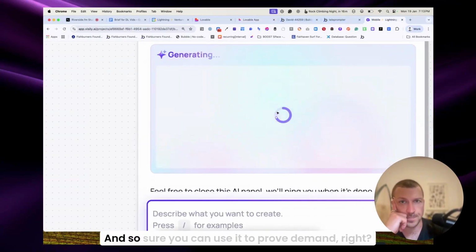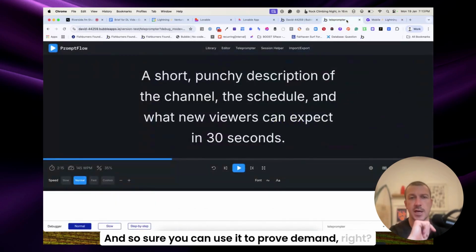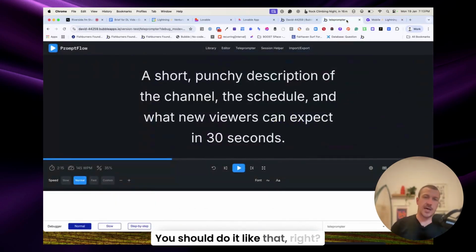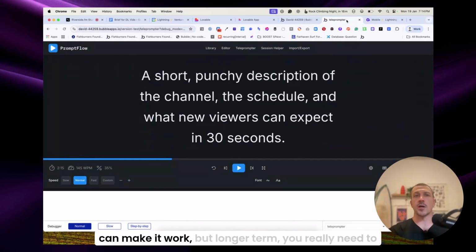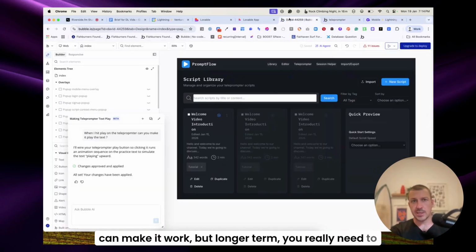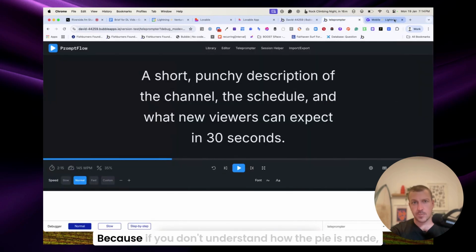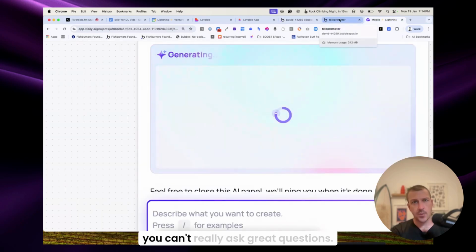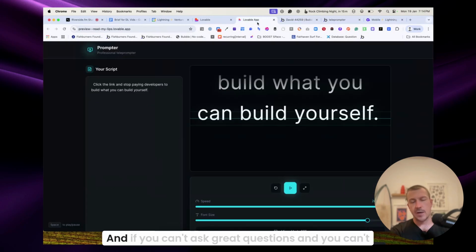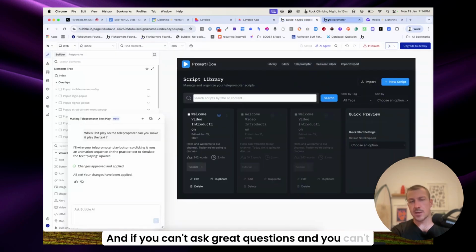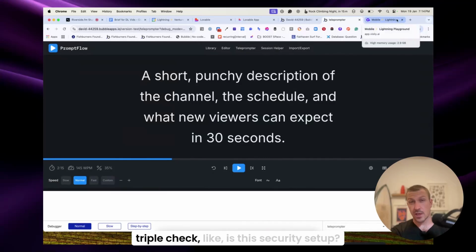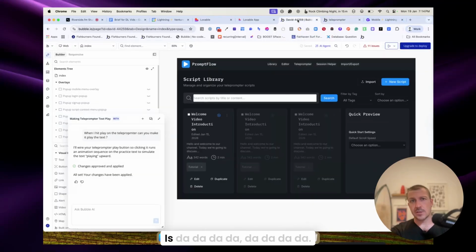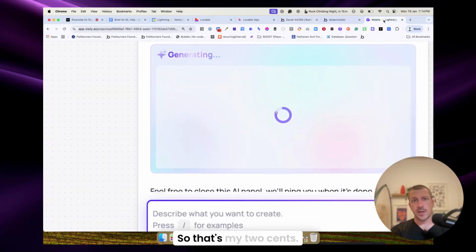And so, sure, you can use it to prove demand. Definitely build something to prove demand, and that you can make it work. But longer term, you really need to understand how the pie is made. Because if you don't understand how the pie is made, you can't really ask great questions. And if you can't ask great questions, then you can't utilize AI to its fullest extent. And you also can't triple check, like, hey, is the security set up? So that's my 2 cents.